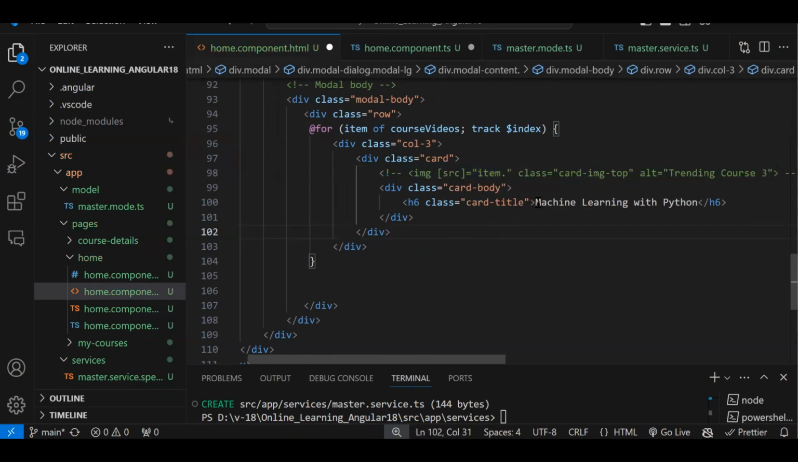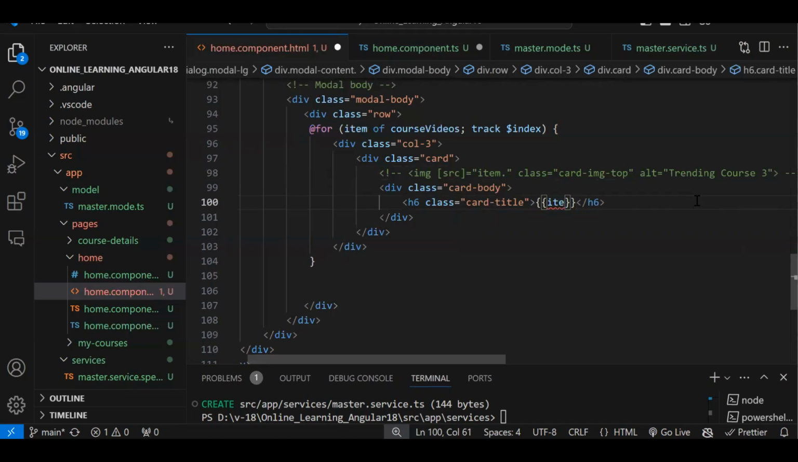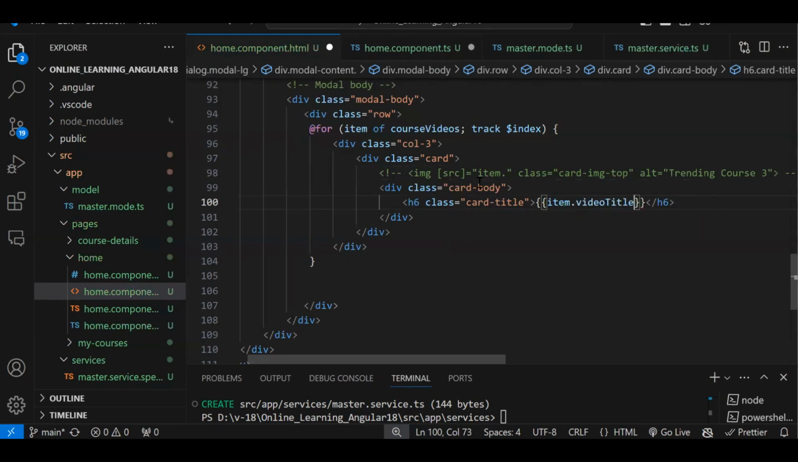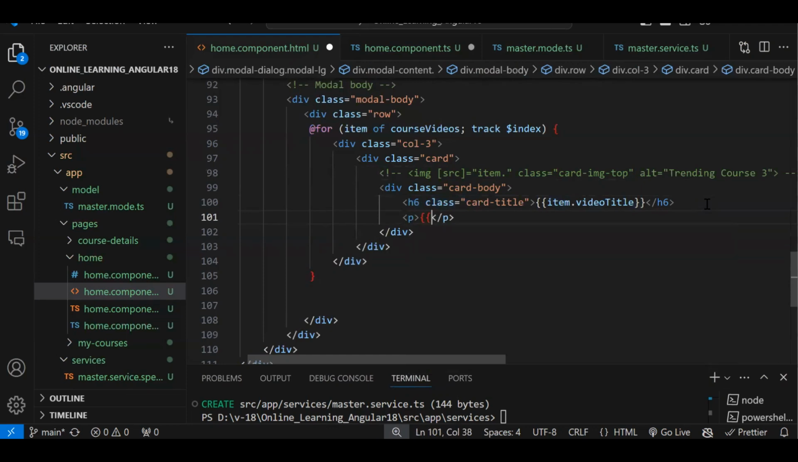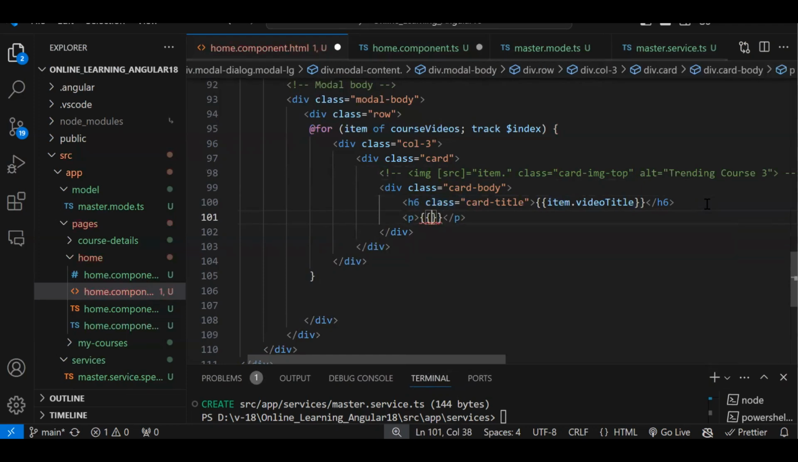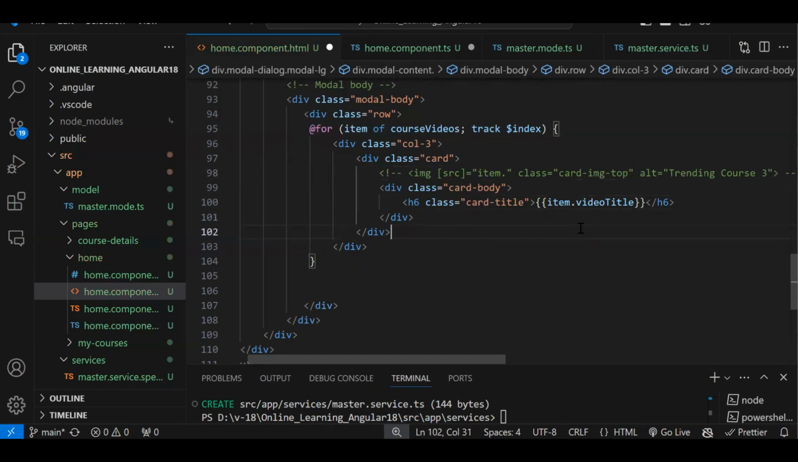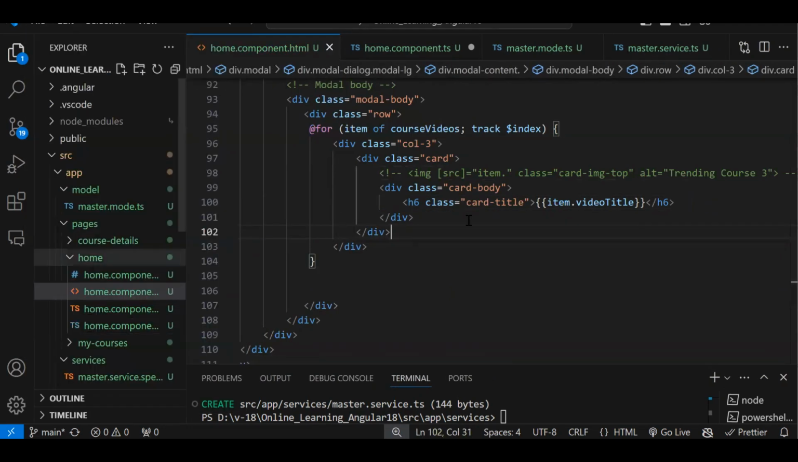And over here, instead of course title, sorry, video title, we need to showcase. So item dot video title. And after H6, we can get paragraph. And here we can show video description. So item dot, oh my God, description also is not there. I forgot to add. Okay, let it be. I will add it. Okay, let's just save it and let's check it.